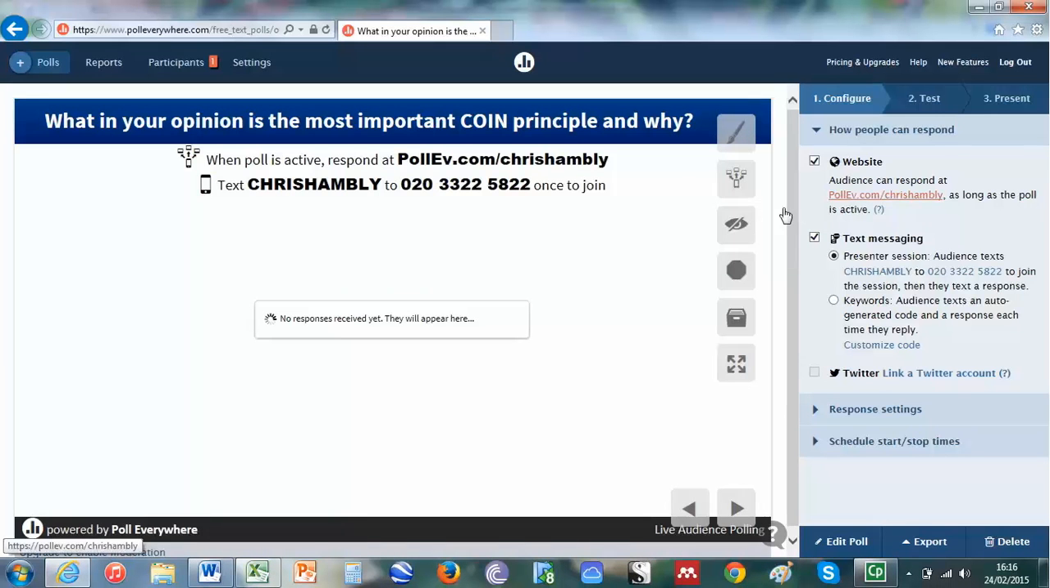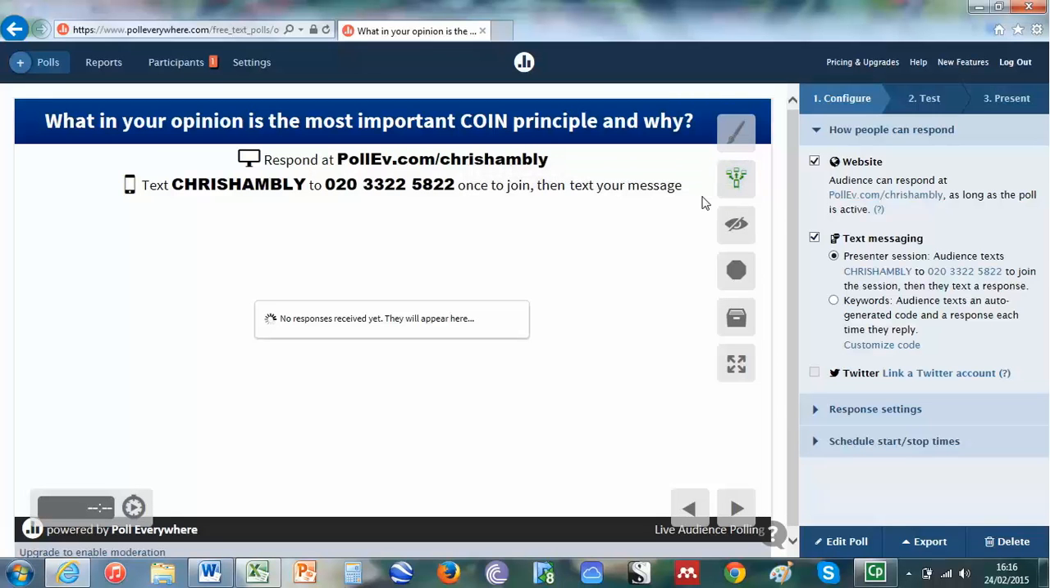I prefer the online version here. You just push it out to a website with your account name on. The students don't even need to have an account or be logged on. As soon as you press this green poll here, it'll make it active.